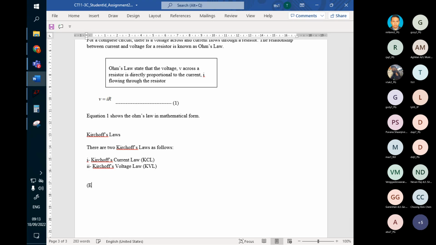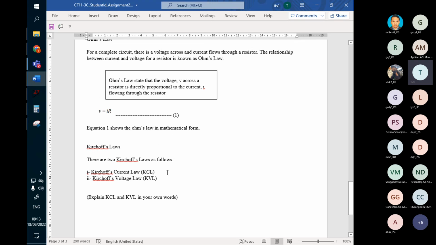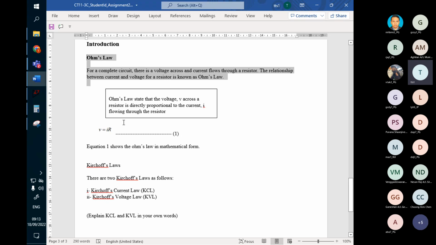Explain KCL and KVL, okay, in your own words, okay. Okay, I'm not going to copy and paste again here. I show you the first part only. Okay, I show you the first part.